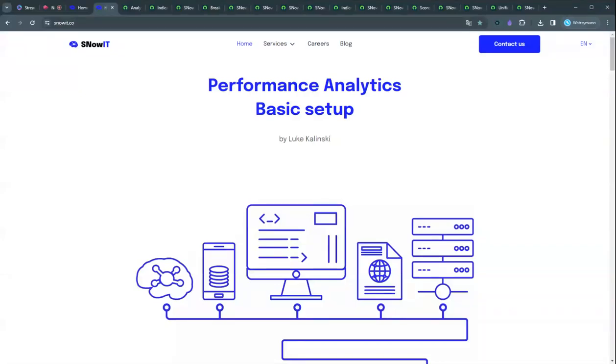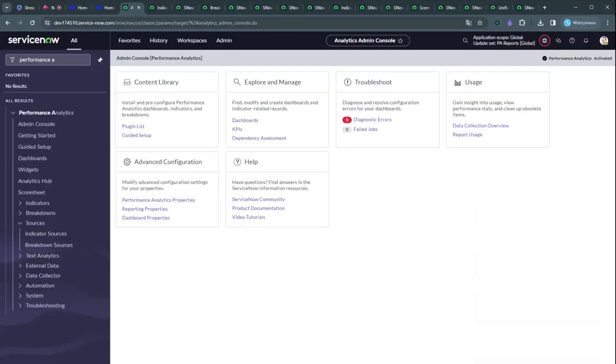Today we'll talk a bit about performance analytics basic setup. So I'll guide you how to create your first performance analytics report. We have installed the plugin, and from this view we'll focus on the sources. As you can see, we have the indicator source and the breakdown source.